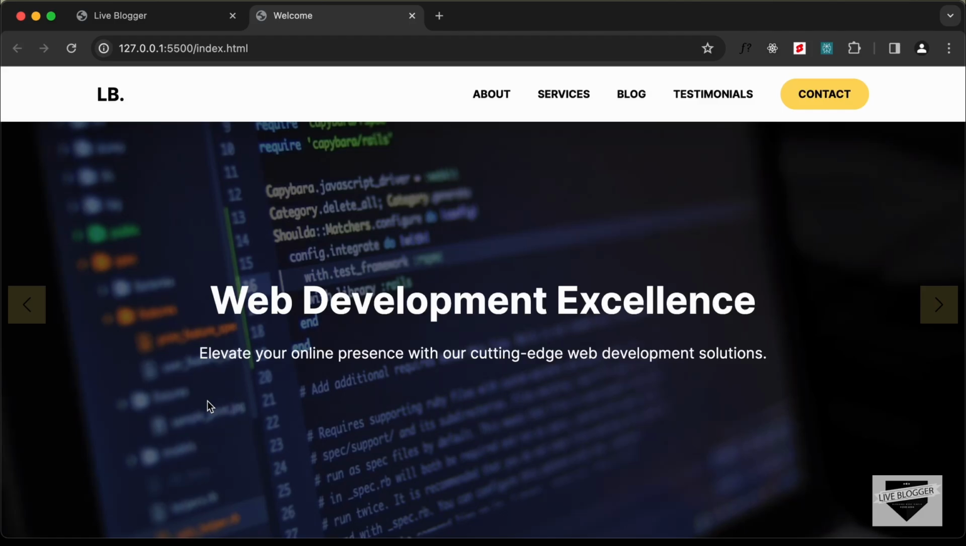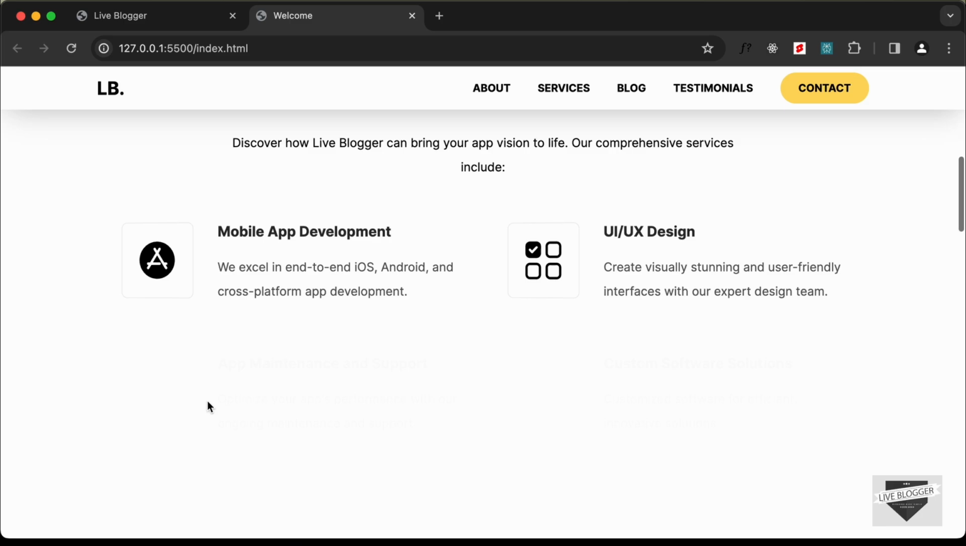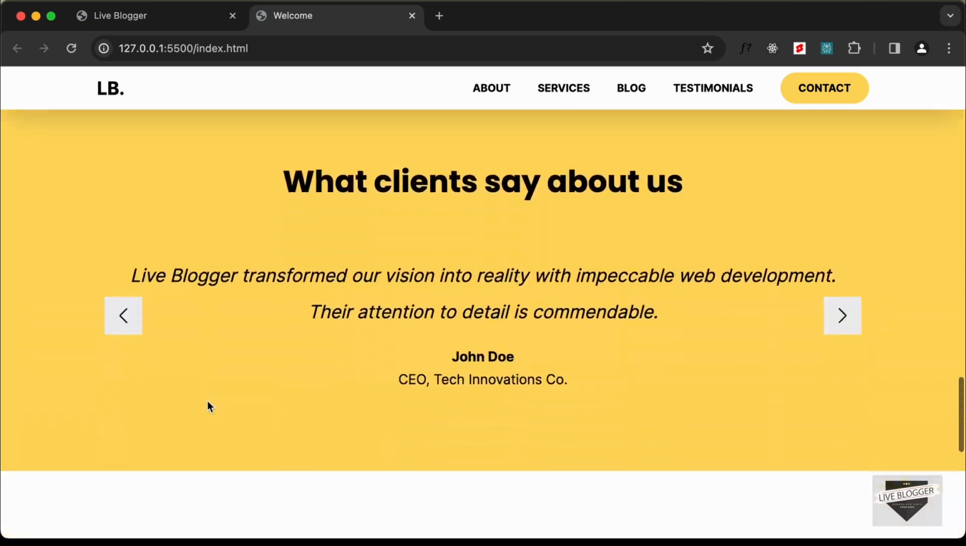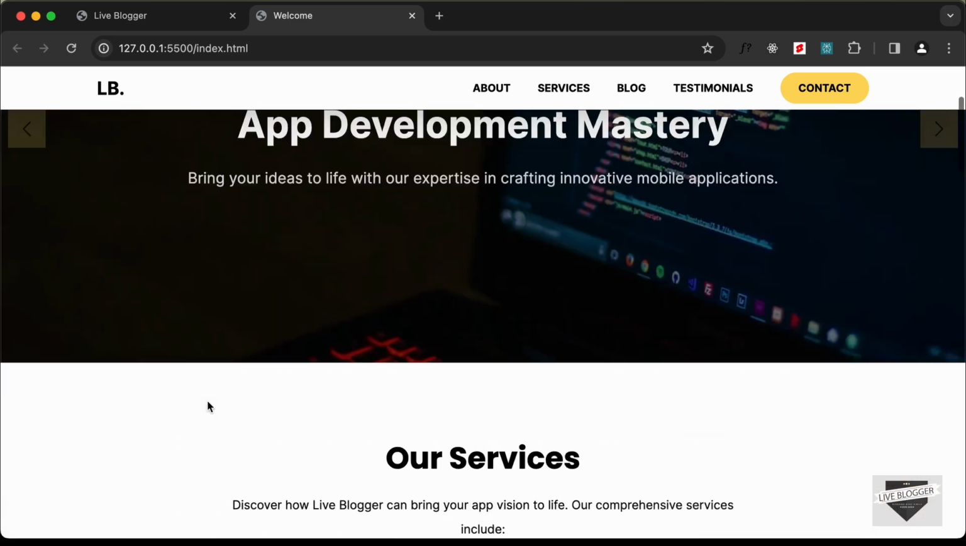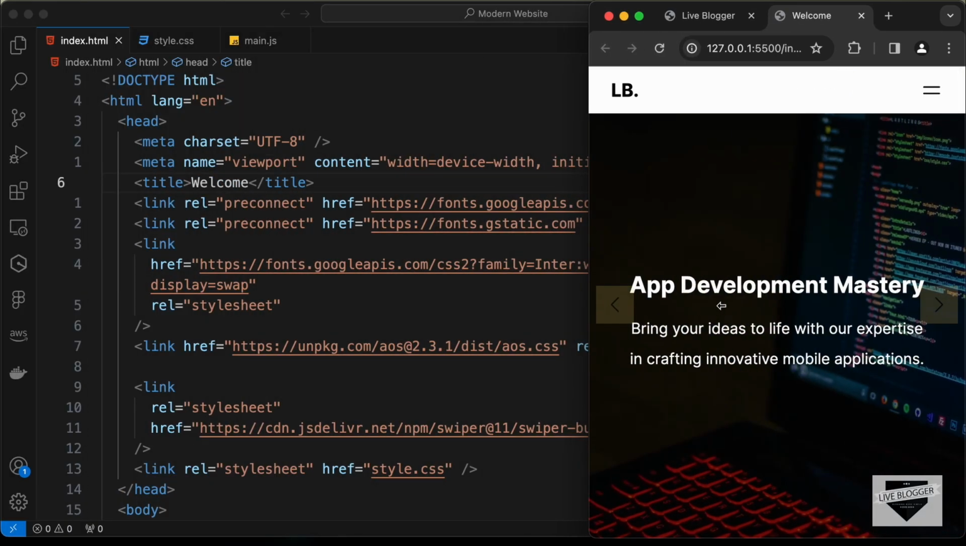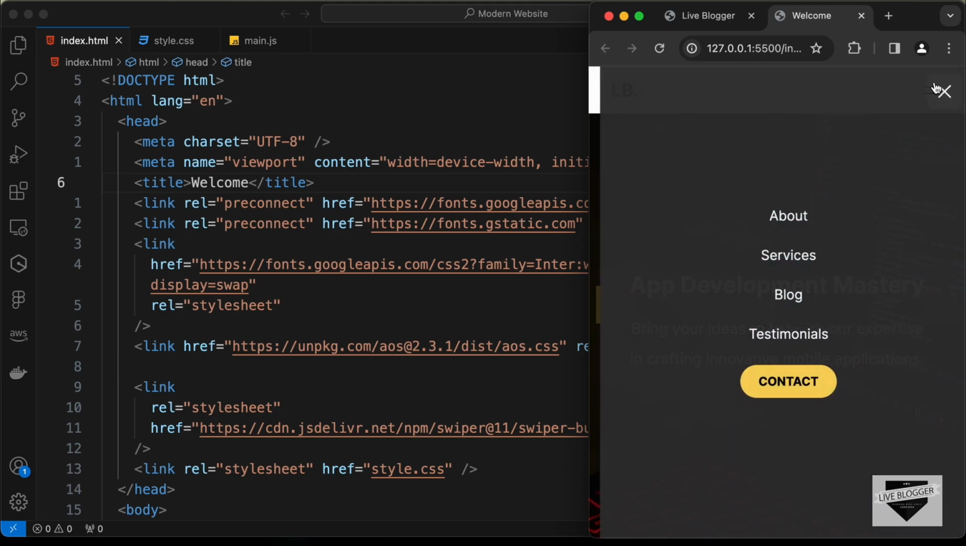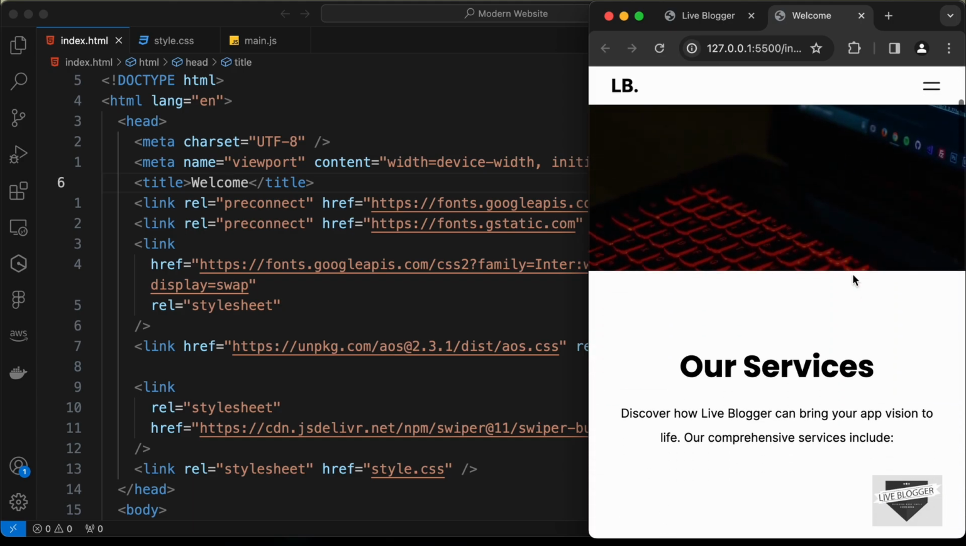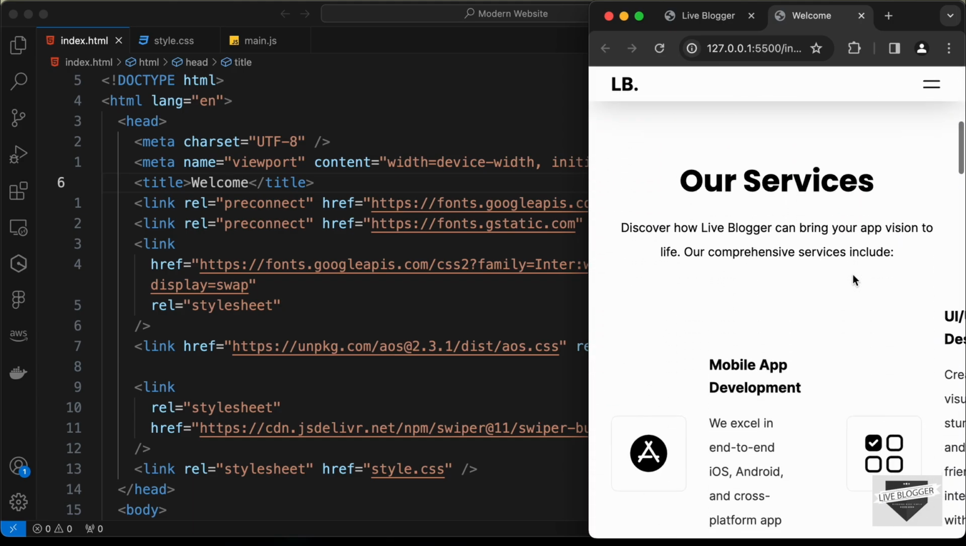In this tutorial series, we are creating this single page website using HTML, CSS and JavaScript. Now in the previous video, we created the responsive design of the hero section, and this is how it looks. Now in this video, we will make the other sections of our website responsive as well. So let's get started.